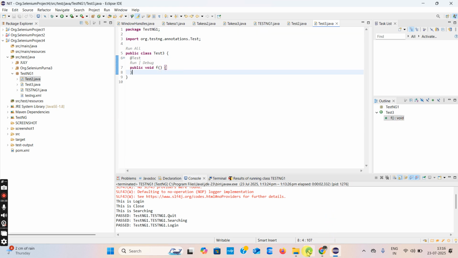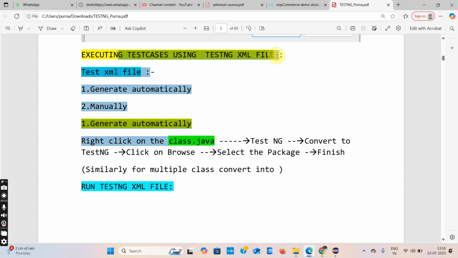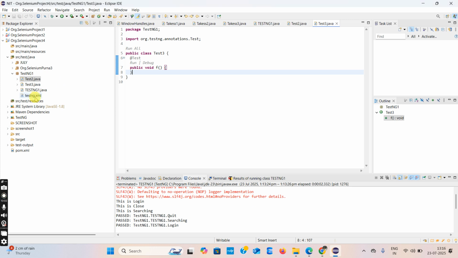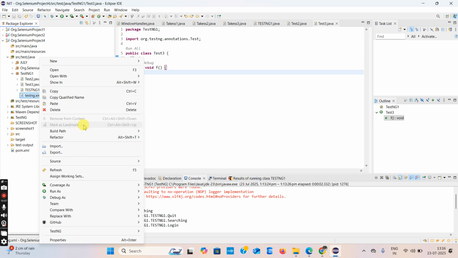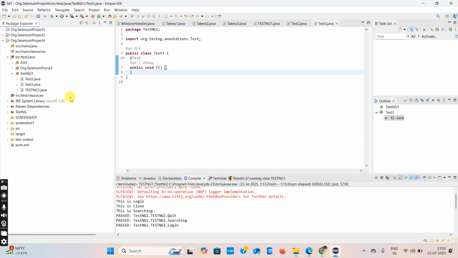Next, execute the test cases using testng.xml. The testng XML file uses extensible markup language. There are 2 ways: first, generate automatically, next, generate manually. We'll go for generating automatically. I can remove this, right click on the class file, the delete option is there. I can delete this.